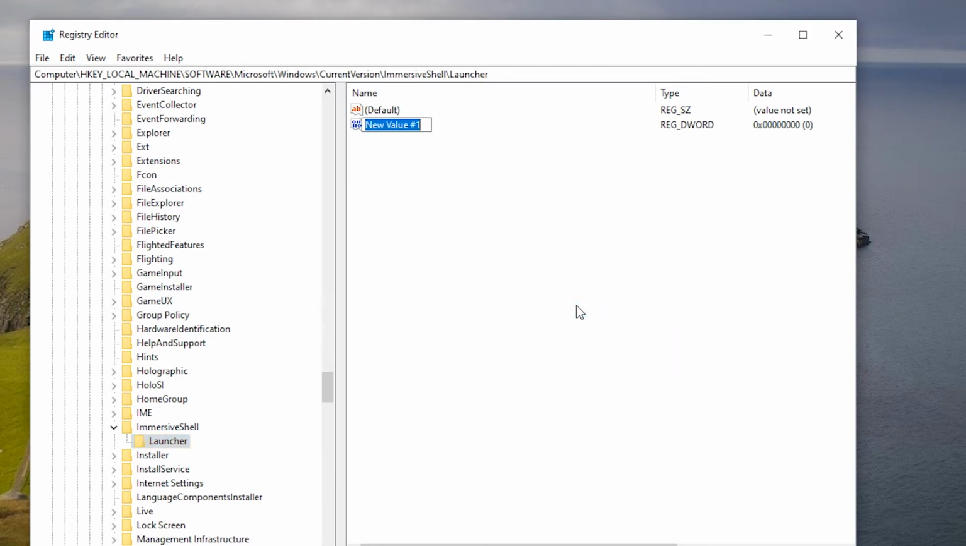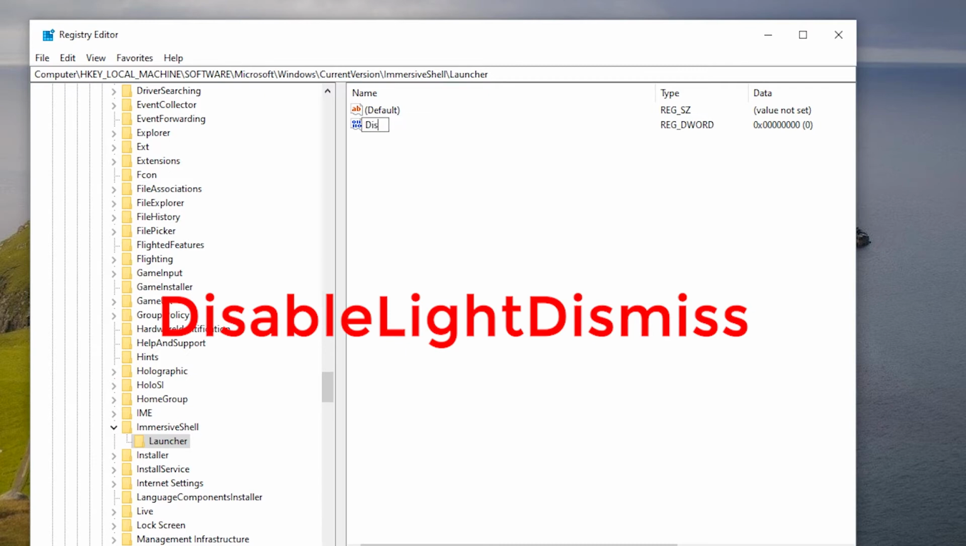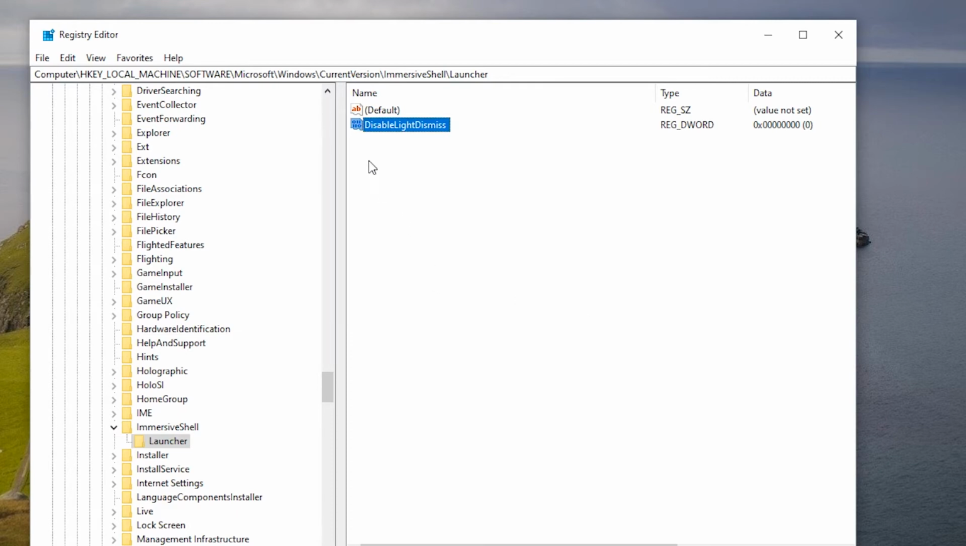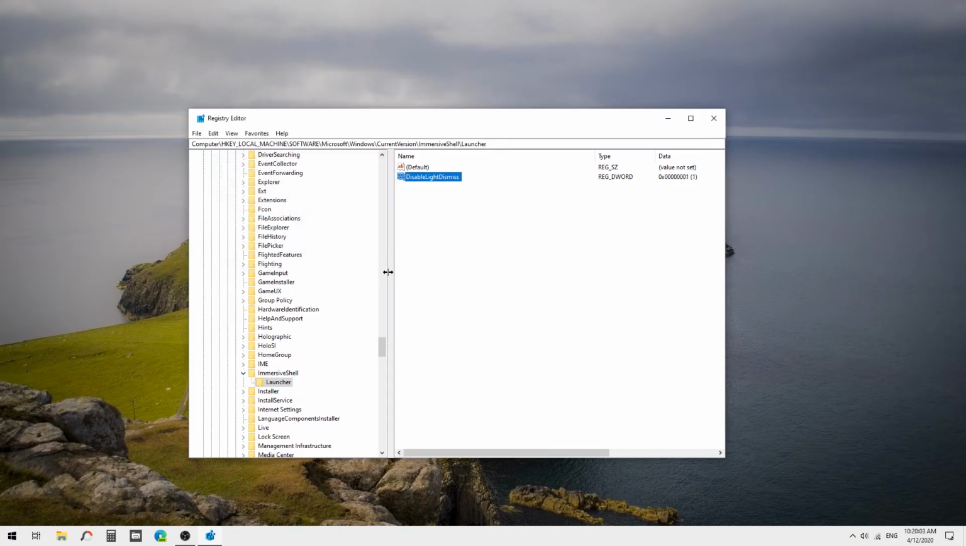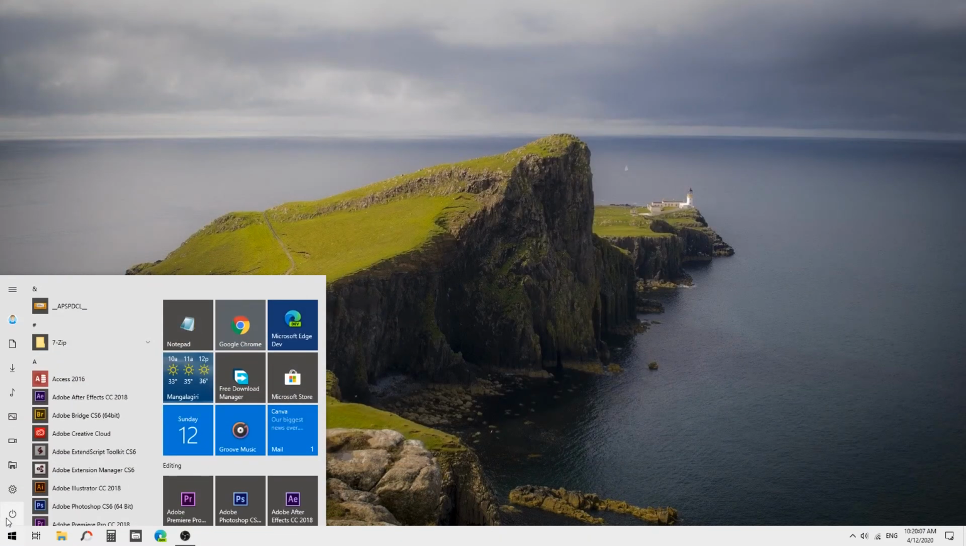The name of the DWORD value is DisableLightDismiss. So I created a new DisableLightDismiss DWORD value. Now I'm going to double click on here and set the value to 1 to enable this DWORD. So I'm going to click OK, close the Registry Editor, and reboot the PC to see the effect.